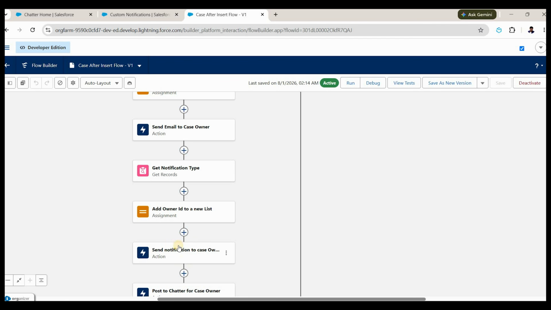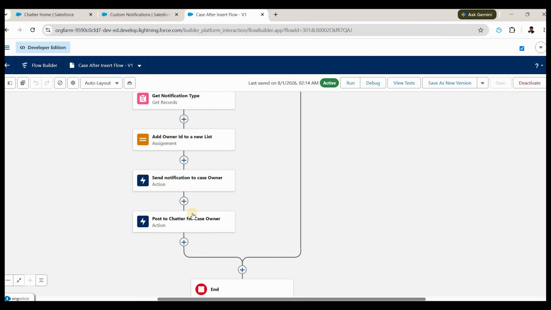And then we are sending a notification. For this notification to be sent to an owner ID, it will accept a list, not a simple ID. That's the reason we have added the list. And then that list is passed over to this action. Finally, posting it to a chatter for that case owner. So here we have defined the message and we also defined the person for whom it should appear in their chatter. Okay. So this looks good. Maybe we can just go ahead and test it.